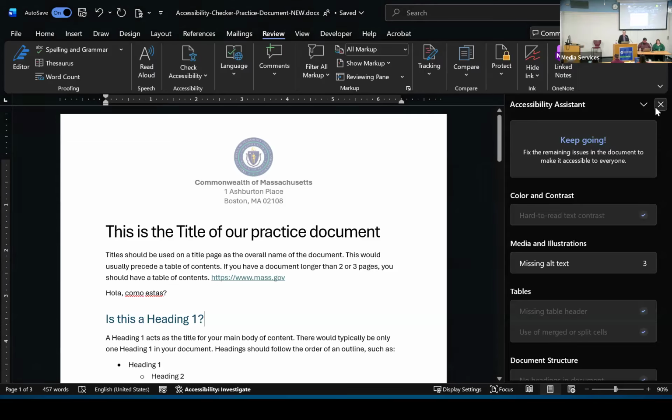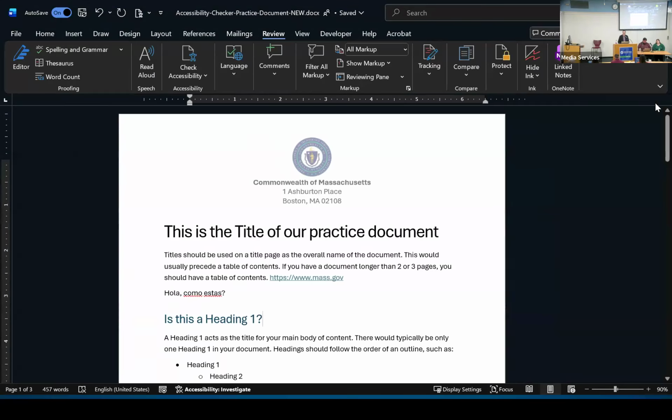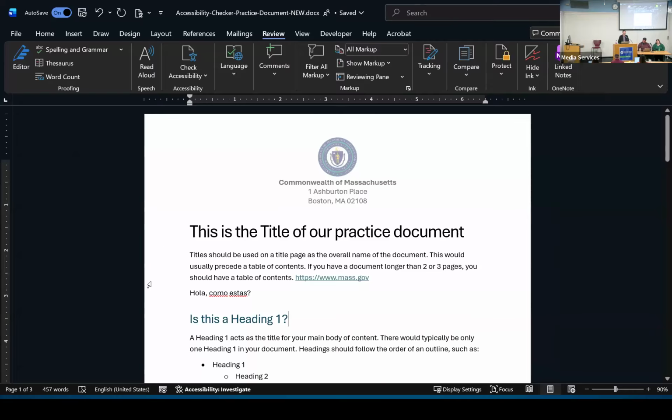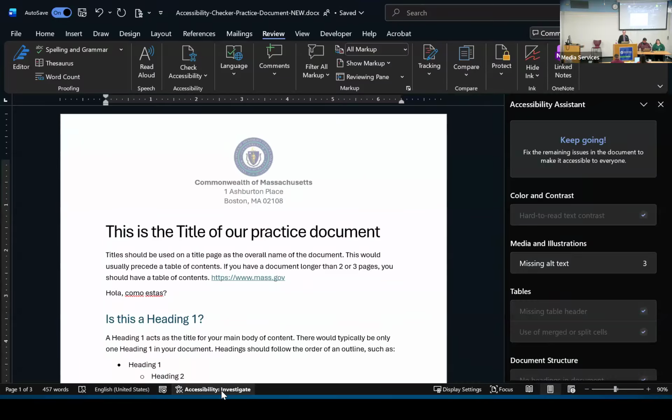Let me show you one of the other ways to get to this. And Adam actually mentioned this way during one of the sessions this morning, right down at the bottom of my screen. Hard to see, but it's right there. It says accessibility investigate. If I select that, it also opens up the accessibility checker or the accessibility assistant. If it says accessibility investigate, that means there's issues that it's found. If it says accessibility good to go, it has not found any issues yet. So it's a quick way to get a quick assessment of how you're doing with your document as you're creating it.